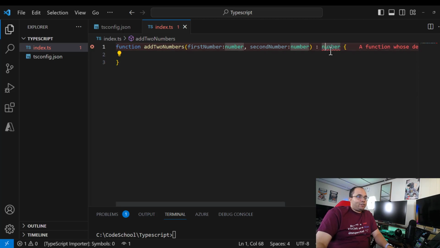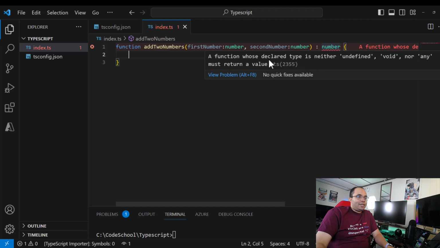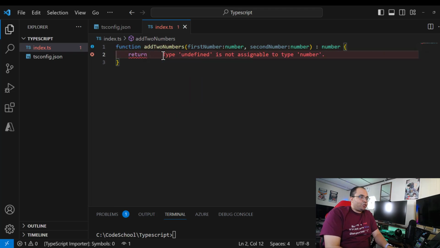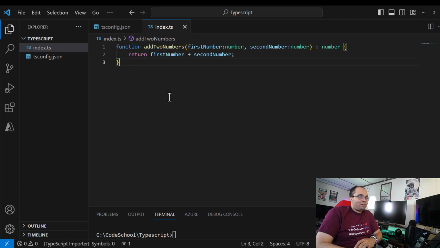And notice how we've got the red squigglies. That means that because there is no return statement here just yet, it will not compile. If you hover over it, it says the function's declared type is neither undefined, void, nor any, so it must return a value. So let's go ahead and appease TypeScript. We're going to return firstNumber plus secondNumber. And then TypeScript is happy.